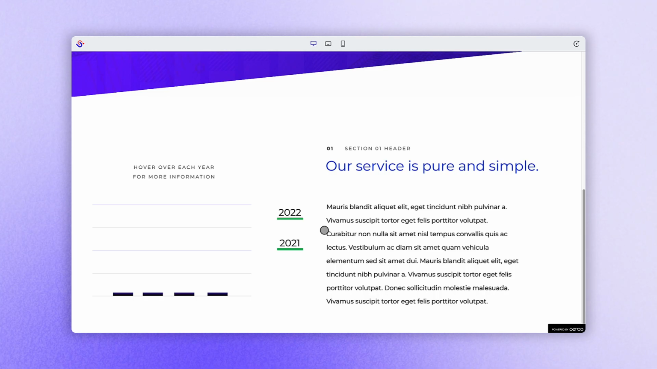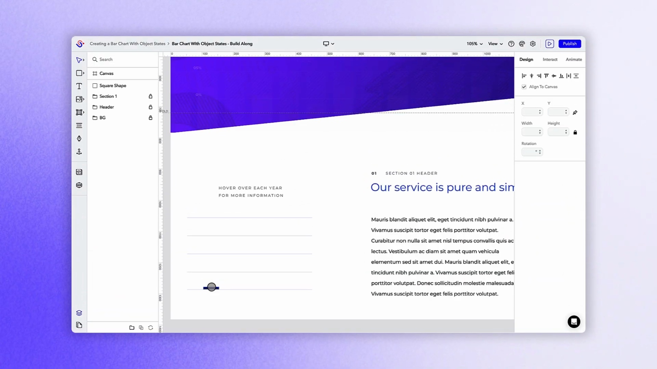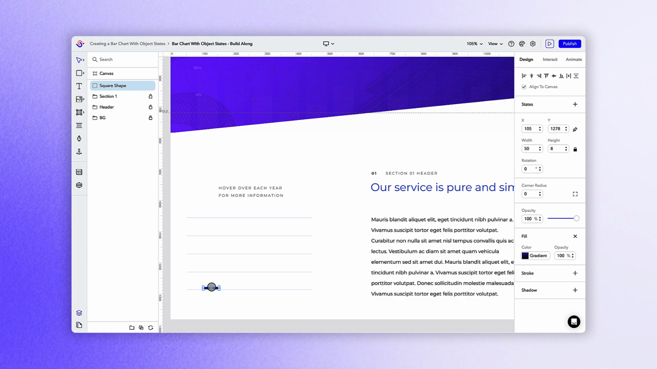While it's perfectly acceptable to apply interactions to hotspots, applying states to objects or groups of objects is just another way to create engaging content, and it can save you time by eliminating a few steps. We've started by drawing out a small square shape for our first bar with a black and purple gradient.